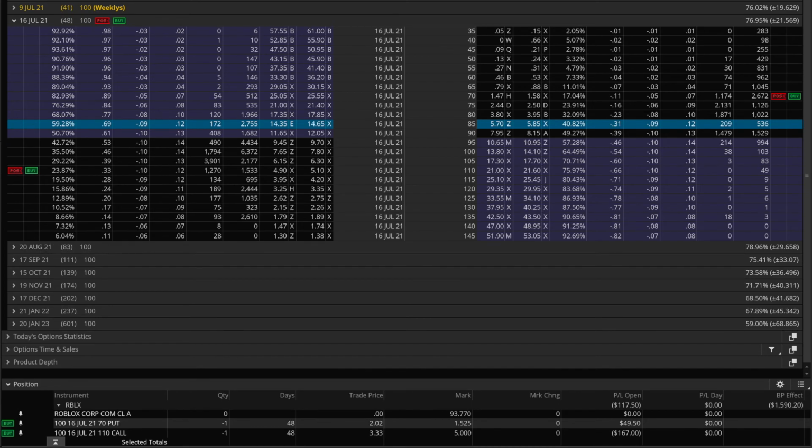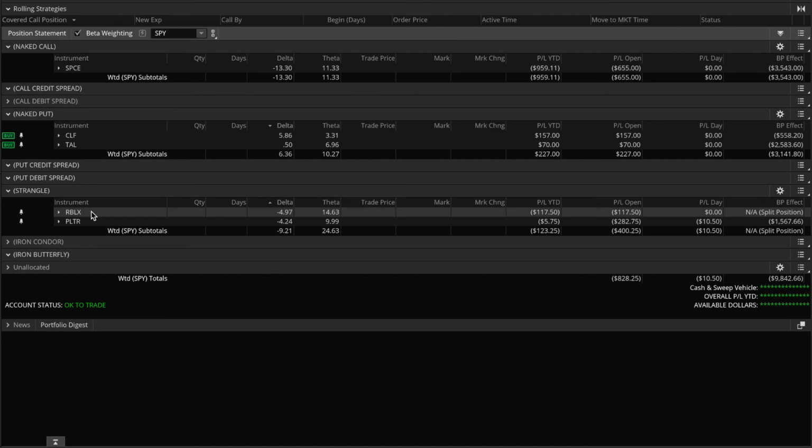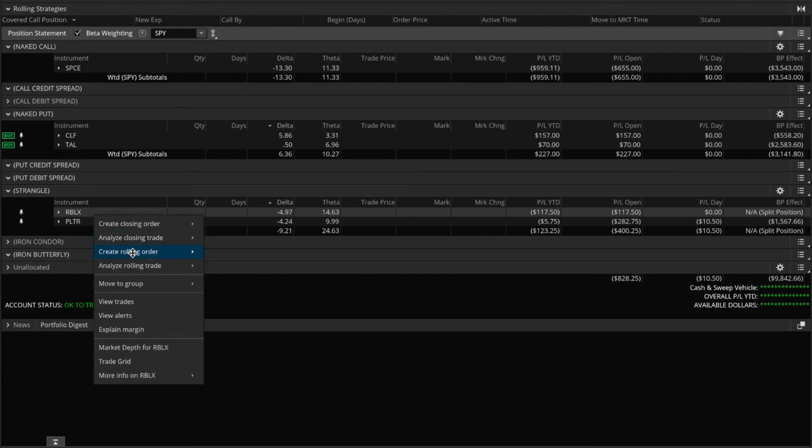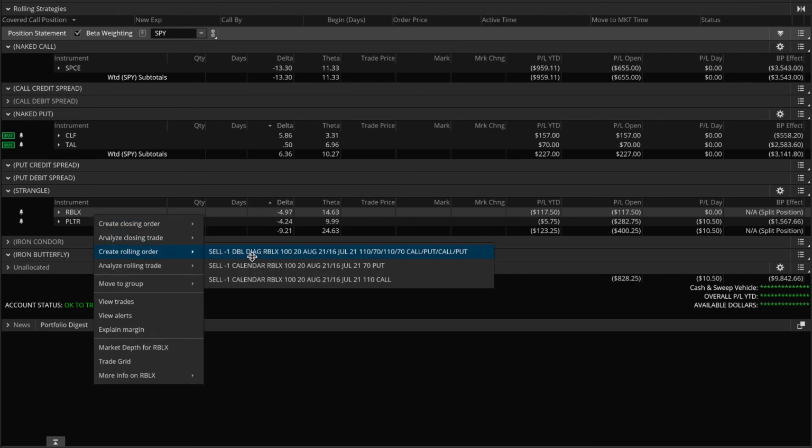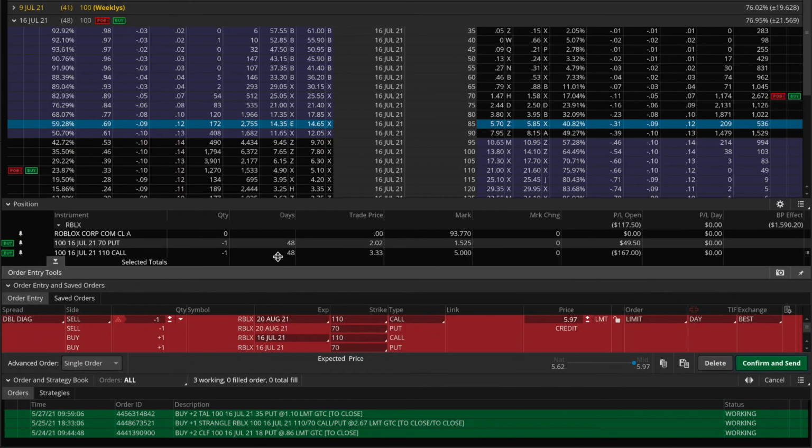So I can go back to the monitor tab real quick and right click on my Roblox trade and go to create rolling order and then sell one double diagonal. Click on that. And so you can see down here, this one order is going to take care of everything at once. We're going to buy back both contracts, the 110 strike call option and the 70 strike put option in the July expiration cycle, and then also sell the 110 strike call and the 70 strike put in the August cycle. And once again, you can see I could do this for an additional credit.